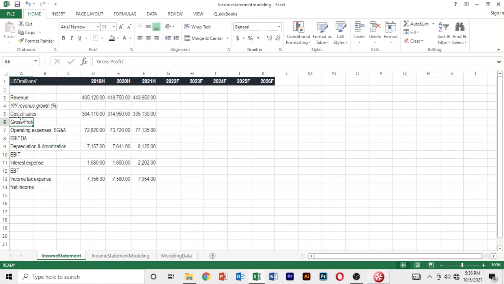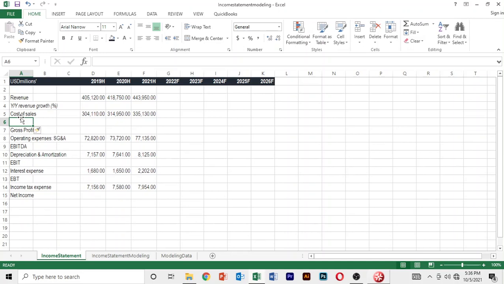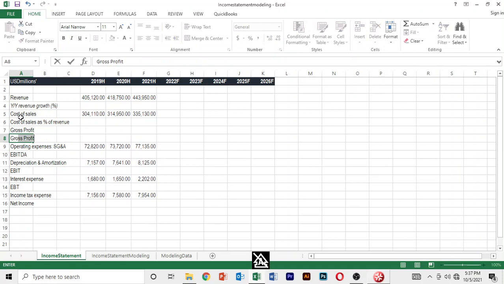So Alt H I, and then here we are going to say cost of sales as a percentage of revenue, just like that. And here we are also going to add a row there between gross profit and operating expenses. So we're going to say Alt H I R, and then we say gross profit margin, right? Just like that.